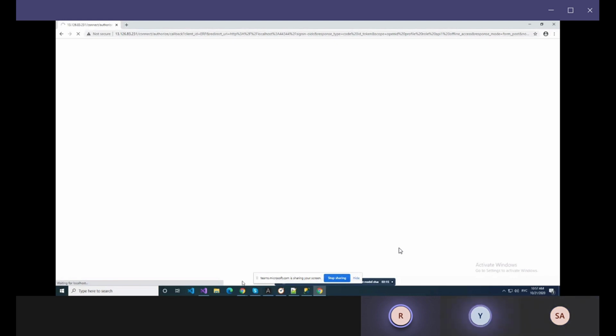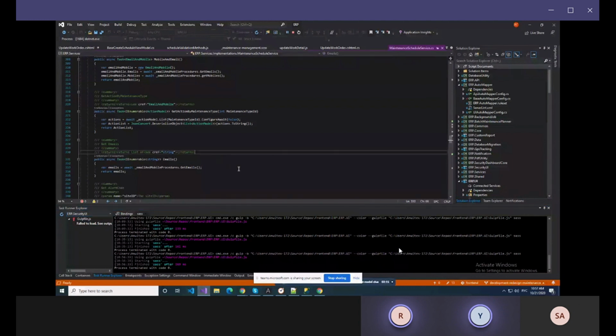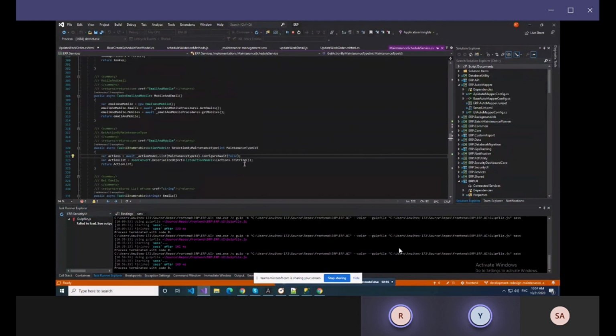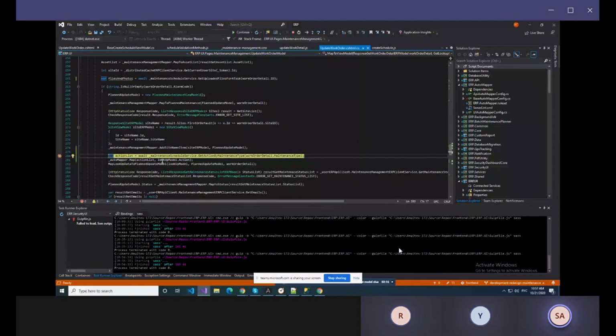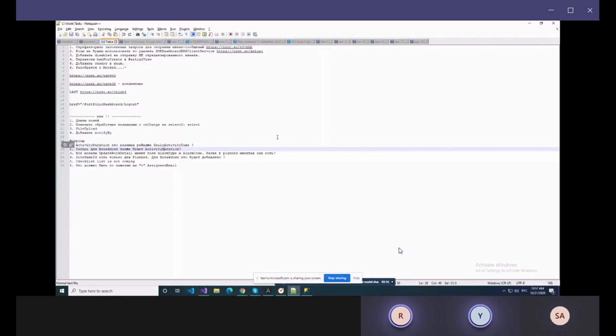Checklist is not coming. Coming 0, count 0. Okay. Checklist for one maintenance type. Checklist, one moment. I view in the create page.